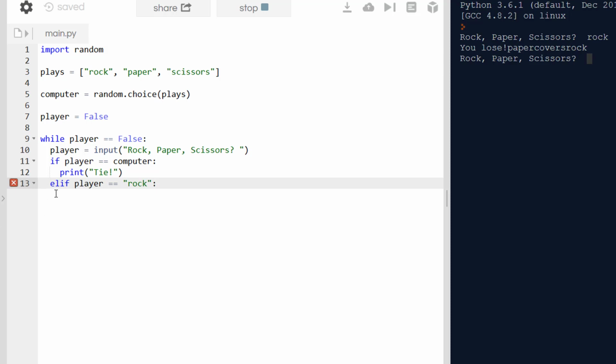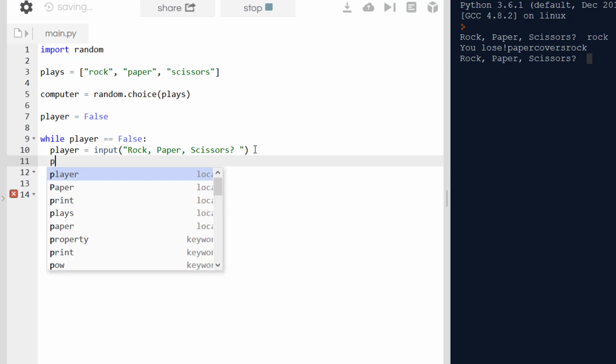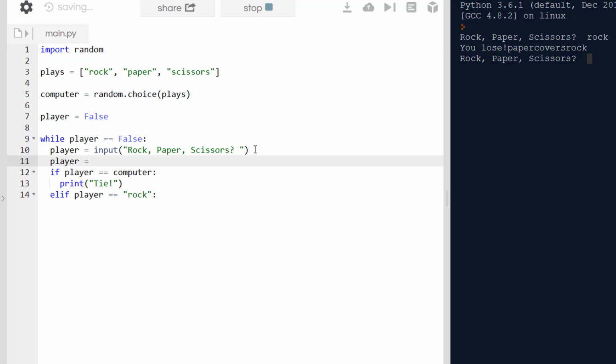So what we're going to do is take this input here and automatically make it completely lowercase. So no matter what they input, if it's all caps, just some caps, it's going to be converted to lowercase. Sort of like what we did in the guessing game with converting it to an integer. So we're going to do player, reassigning this variable, equals player dot lower.